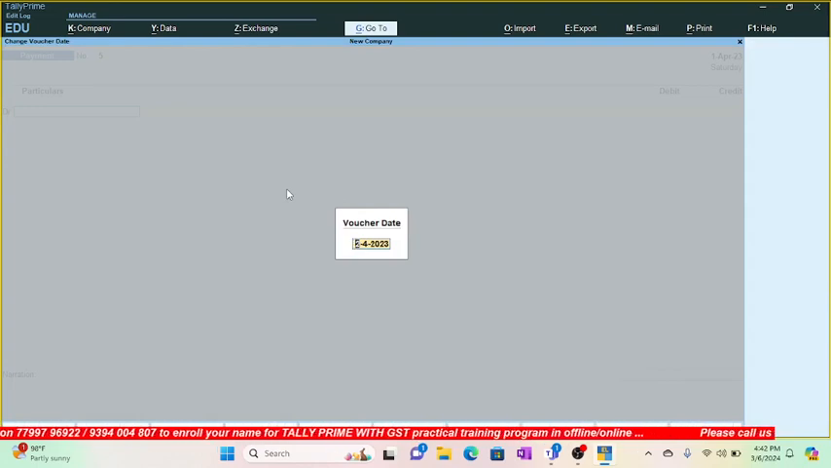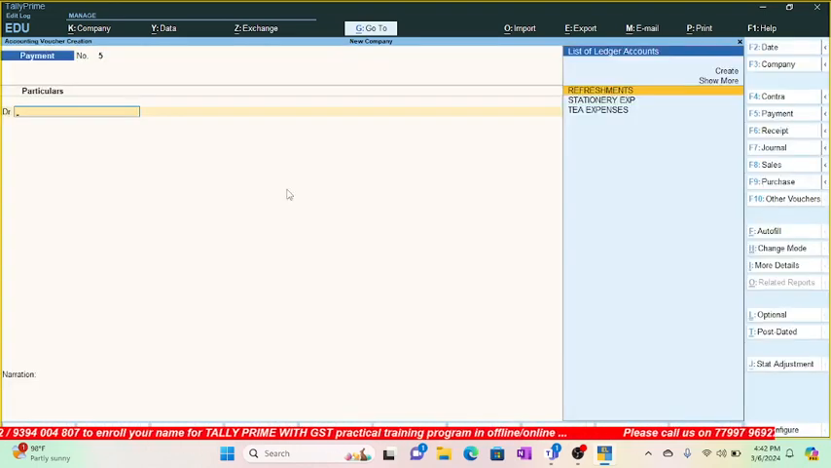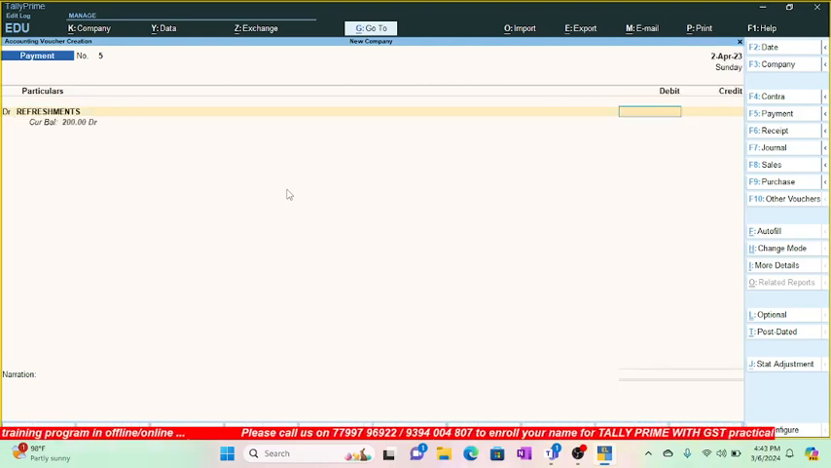Now the date I have selected is 2nd April. Suppose on 2nd April, the same expenditure we did. So I am selecting one by one. First I am selecting refreshments. Okay. So in petty cash book, from petty cash book we are making all these payments.